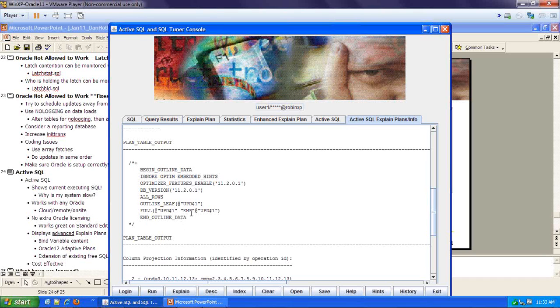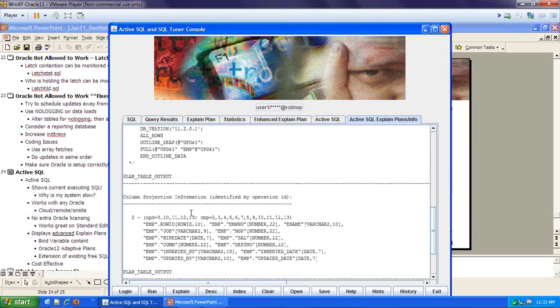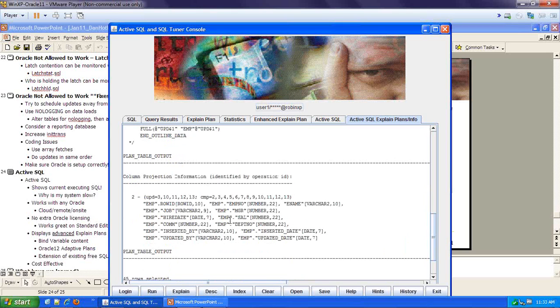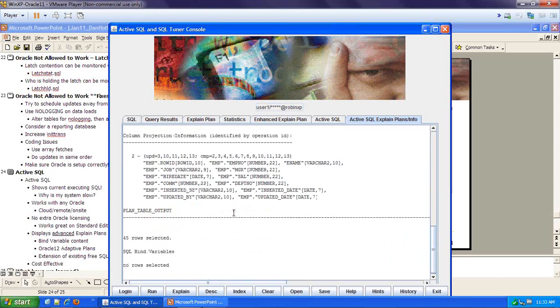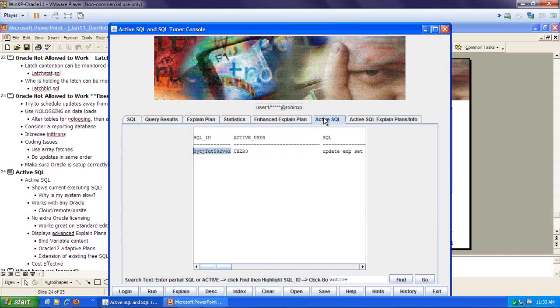I find this very useful information, though, by the way. Sometimes you do want some of these hints, and it's useful information. Our where clause predicates. There's additional information on our where clause predicates, okay? And then there's no bind variables in this particular one. So I'm going to go back to active.